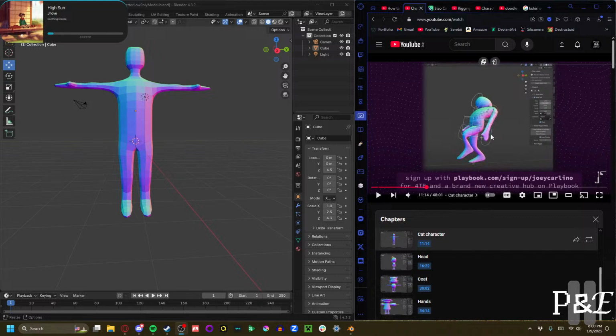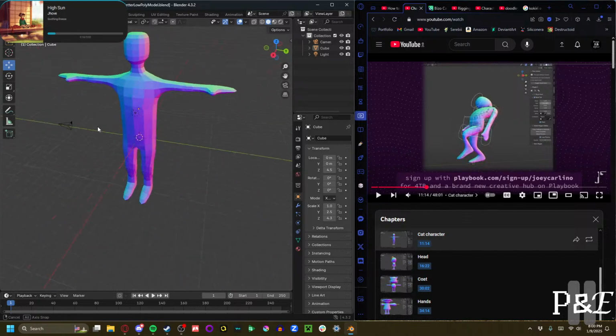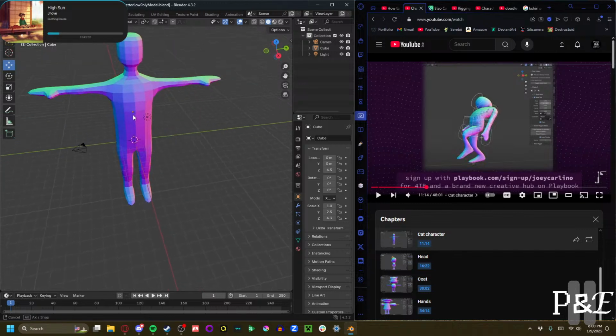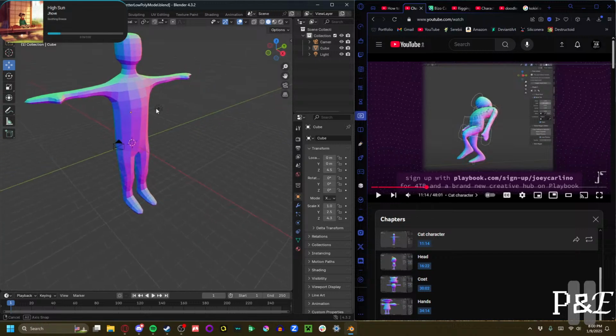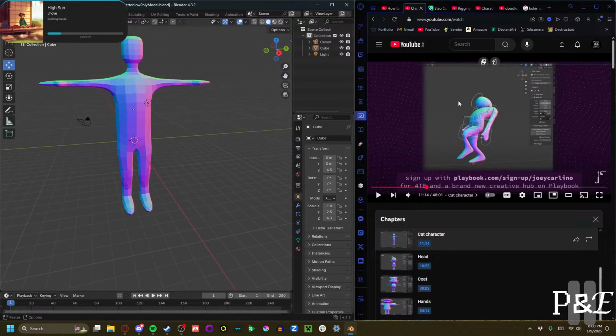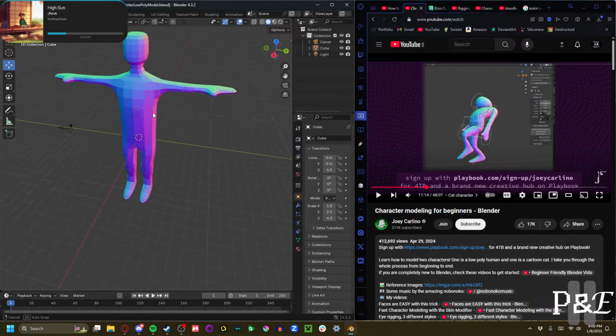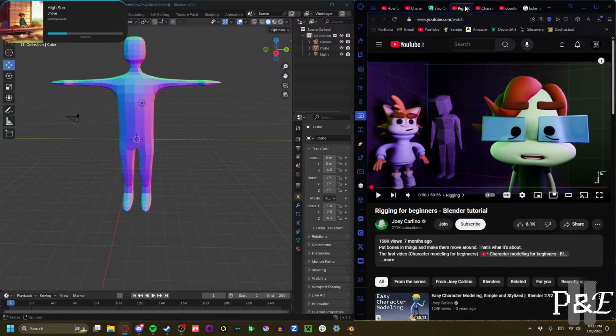So the last time I did this, I was working on trying to make my own version of a low poly character model for Blender. Now I think the next thing for me to do, I was referencing this tutorial by Joey Carlino, Character Modeling for Beginners. Now that I have this, the thing that I need to do is animate it. So this may be the video that gets me going, so let's just do that.